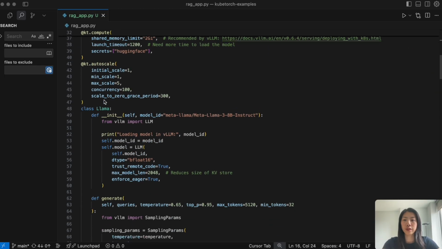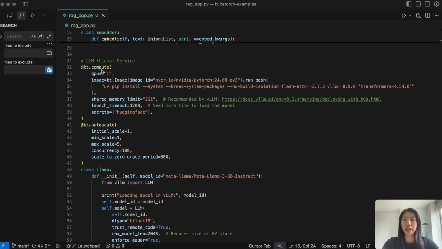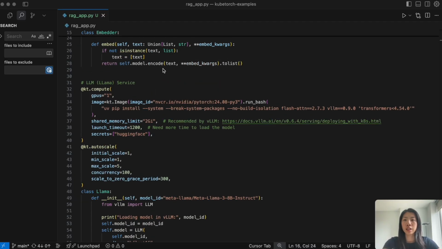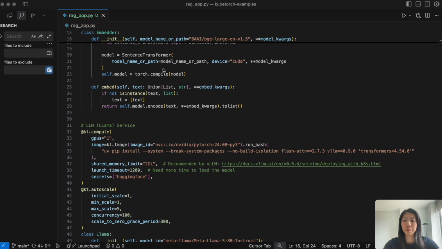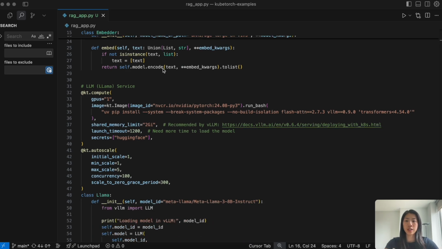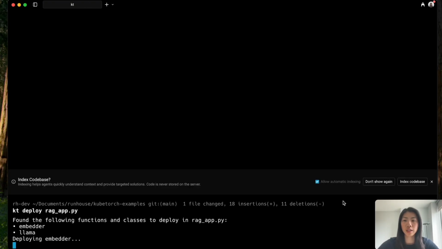Similarly, here we have a llama class with a generate function, also with kt compute and kt autoscale decorators. You can see that the compute and autoscaling config for the llama class is different from the embedder class, so each service, or each class that you construct, can have its own compute and autoscaling configs. Now that we have these classes, we can just use the ktdeploy CLI command to deploy them as Kubetorch services. Ktdeploy, and we pass in the name of the file, ragapp.py.